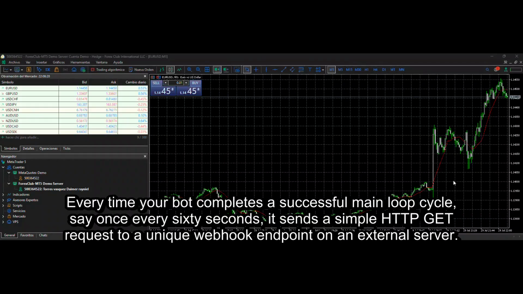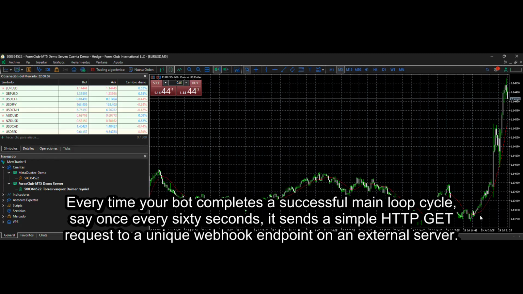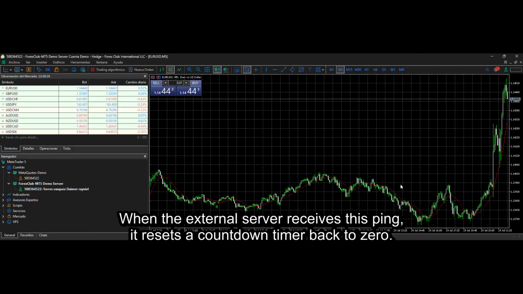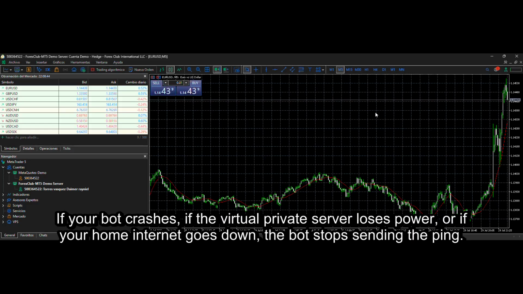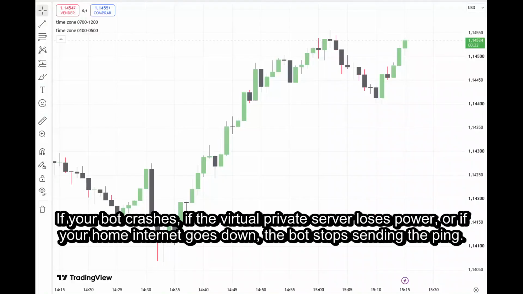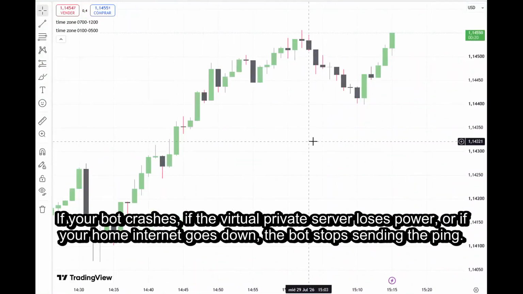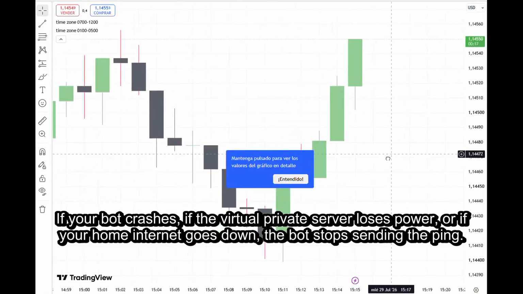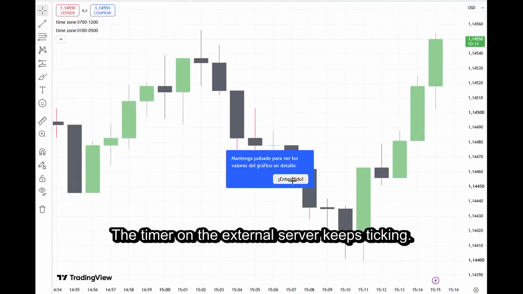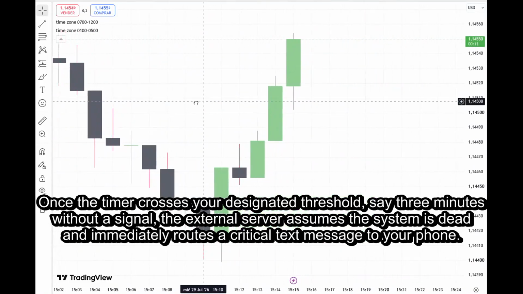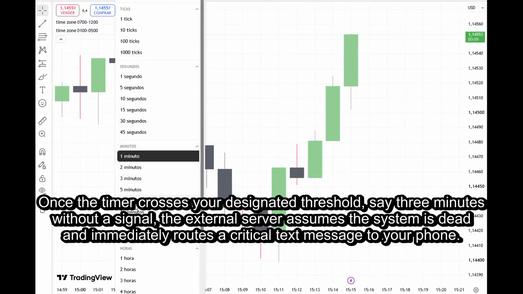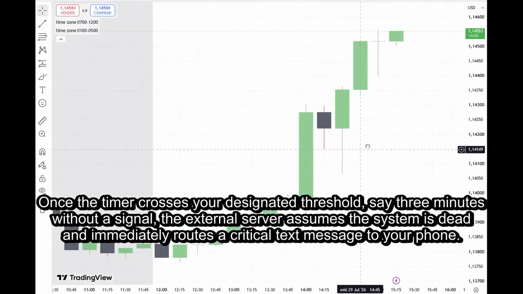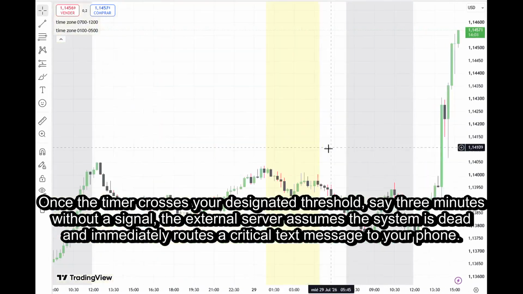Every time your bot completes a successful main loop cycle, say once every 60 seconds, it sends a simple HTTP GET request to a unique webhook endpoint on an external server. When the external server receives this ping, it resets a countdown timer back to 0. If your bot crashes, if the virtual private server loses power, or if your home internet goes down, the bot stops sending the ping. The timer on the external server keeps ticking. Once the timer crosses your designated threshold, say 3 minutes without a signal, the external server assumes the system is dead and immediately routes a critical text message to your phone.